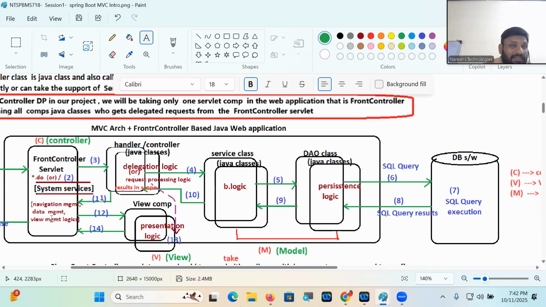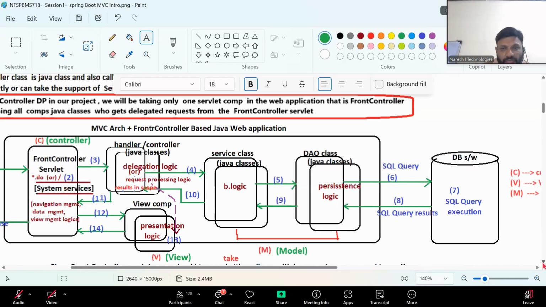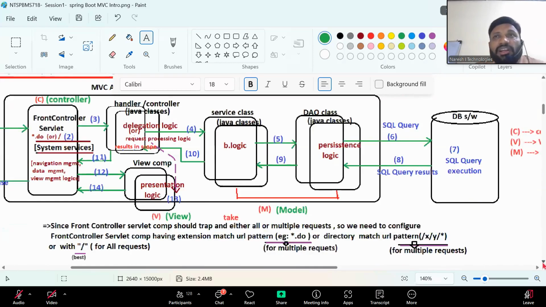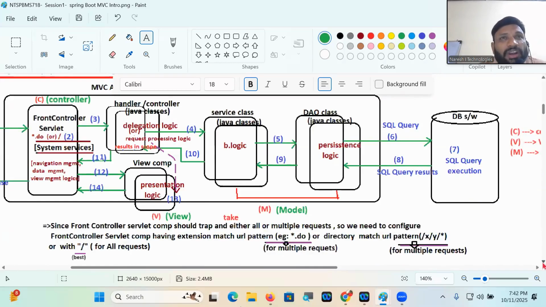Common system services, navigation management, view management, data management. This will contain what? Either logic to delegate the request to service and DAO, or business logic to directly process the request. This will be one per web application. Check it out. And moreover, in most of the frameworks, the front controller is ready-made, so we cannot do anything.